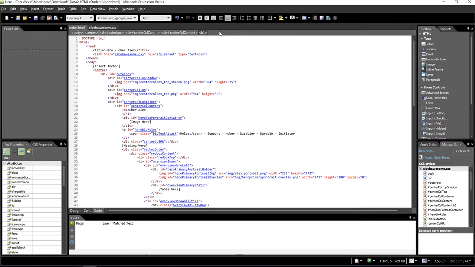Now moving on, we are going to find a division box with an ID hero top portrait container, inserting an image called alex_landscape.jpg from the img folder with a relative reference. And we're going to set the height of the image to 144 pixels, width of 256 pixels, and an ID called hero top portrait img. Whoa, long, very confusing, scary.